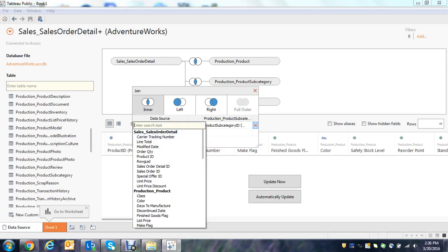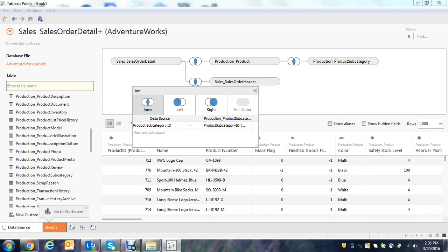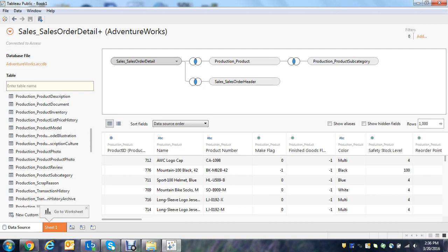It will join with the second table, which is the product table. So you go to the product table here and select, within the product, find the product subcategory ID. Yep, you see it now linked it with product. So now we are coming from the sales detail to the product and the product subcategory.